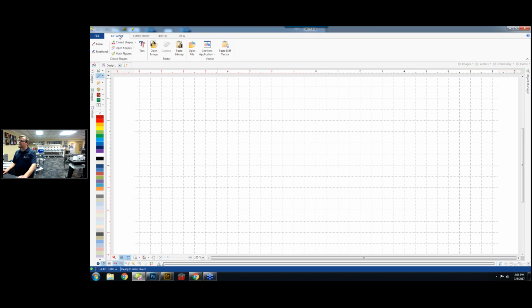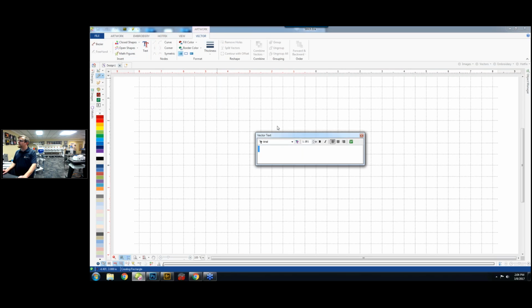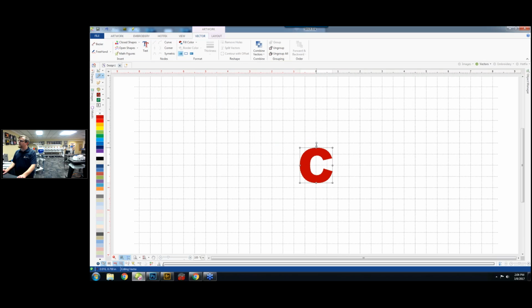We're going to go into Artwork, go to Text, and we're going to select the type of text that we want. We're just going to do the Arial black, and we're going to set our height for our text to 3 inches. And we're just going to type in one letter. We're going to do a C, but we want it capital. There we go. It still looks a little small. We're going to make it a little bit bigger.